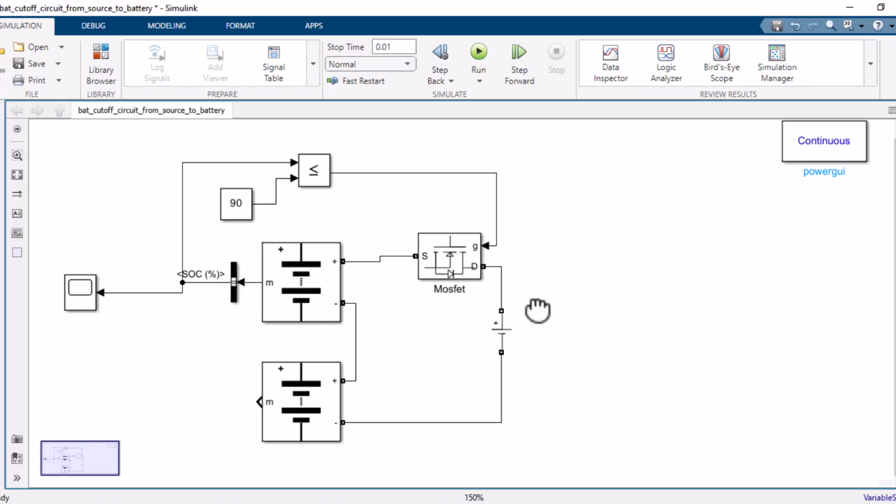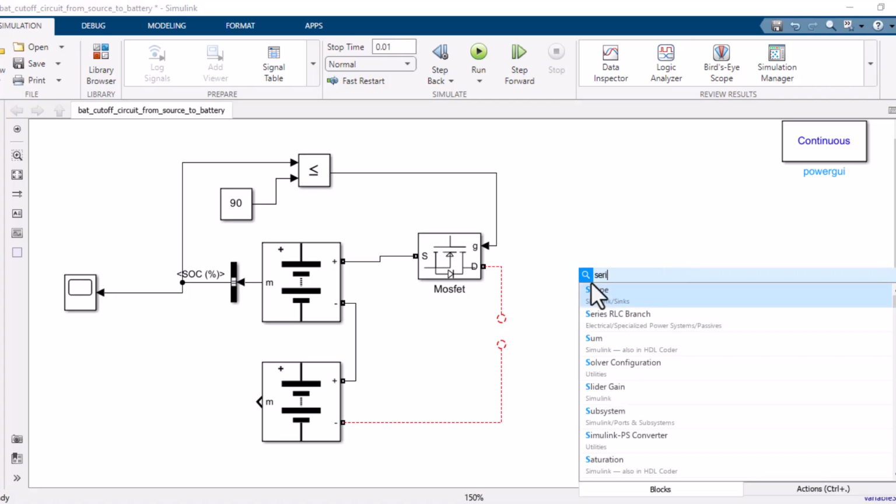It's very normal, right? When you are charging, the flow of current is from the DC voltage source to the battery pack. But when I will be discharging, the power flow, or you can say the current flow, will be from the battery to the load. So actually, I have to replace this DC voltage source with the load. Am I correct? So take a series RLC branch.